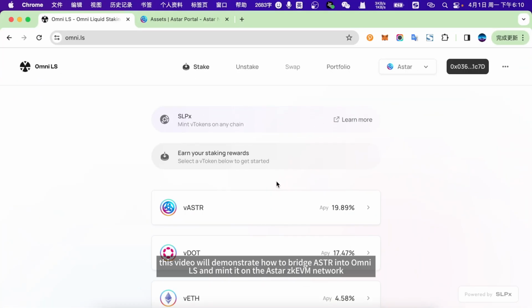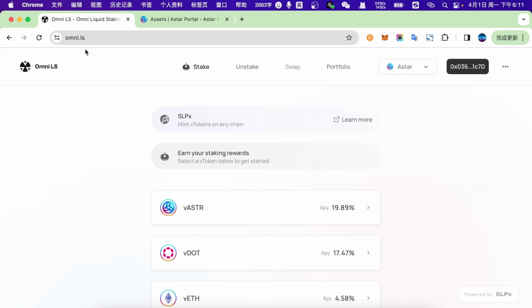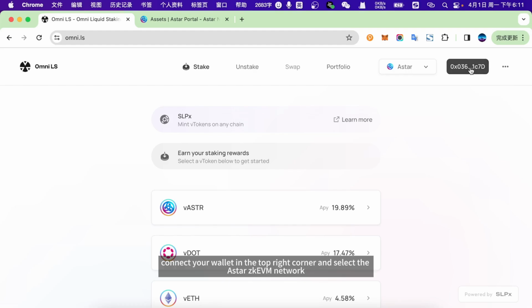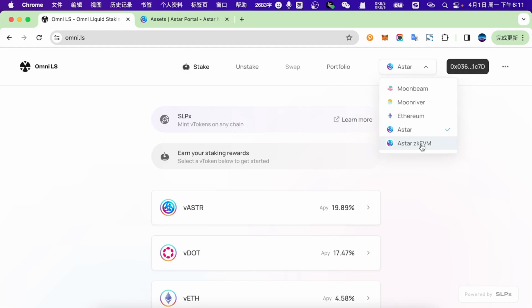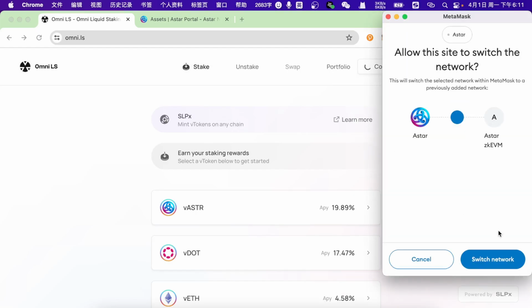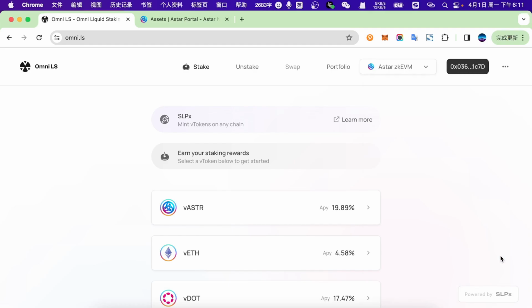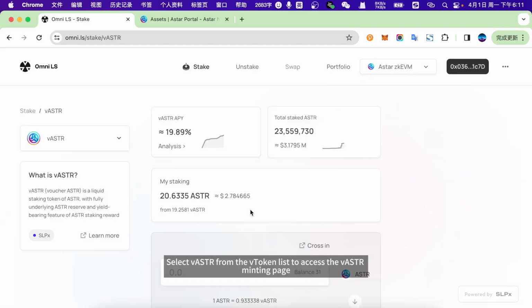Hello everyone, this video will demonstrate how to bridge ASTR into Omni LS and mint it on the Astar zkEVM network. First, go to omni.ls, connect your wallet in the top right corner and select the Astar zkEVM network. Select vASTR from the vToken list to access the vASTR minting page.